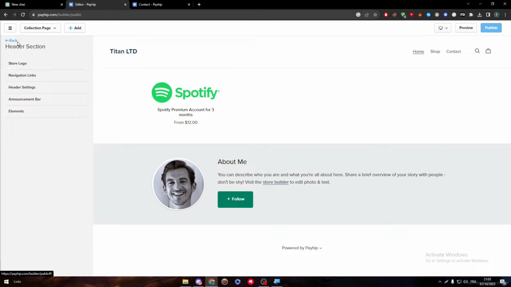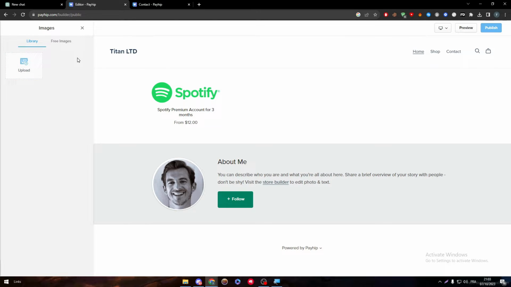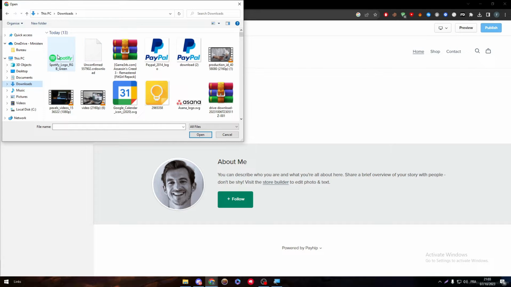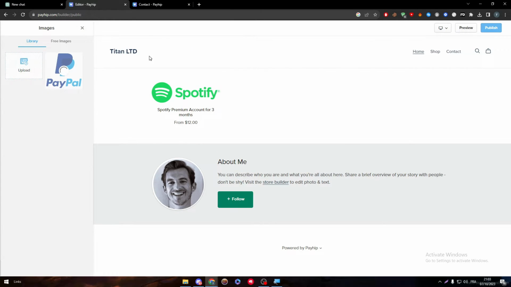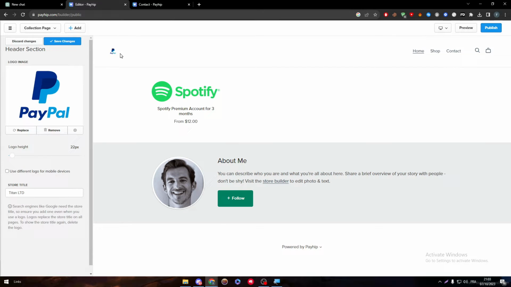Click on back and let's try to change something else. Let's go to the store logo. What if I want to use an image instead of text? Just go to downloads, and let's choose, for example, the PayPal logo as our store logo. Click on choose this image, and as you can see, it has been replaced.